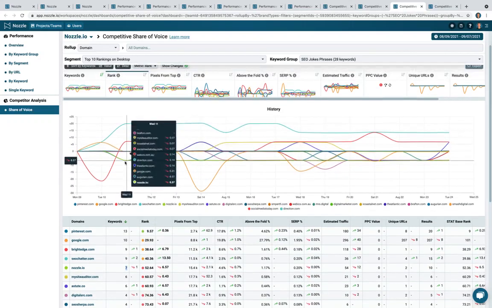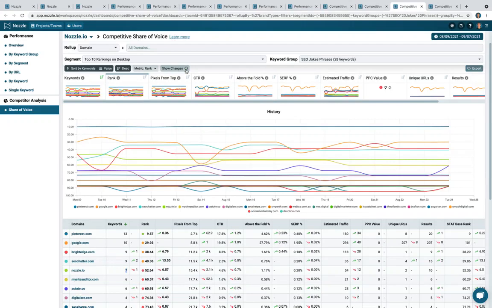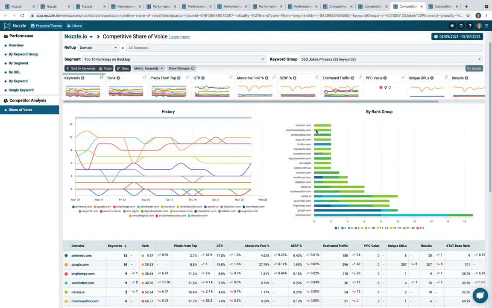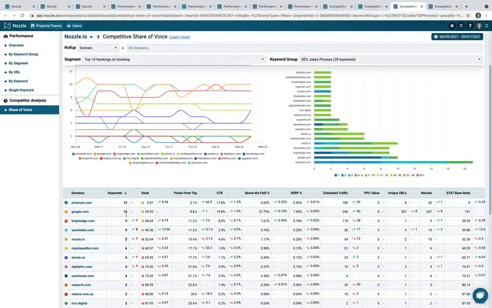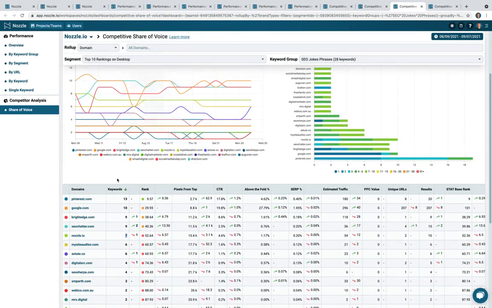You can, again, click on any of these metrics. Right now I have show changes on. I can turn it off if I want to see this view here. Number of keywords, for example. You can look at the by rank group data. But anyway, I love this table view in the share of voice to see how I'm doing in the top 10 in this case for any of my keyword groups.